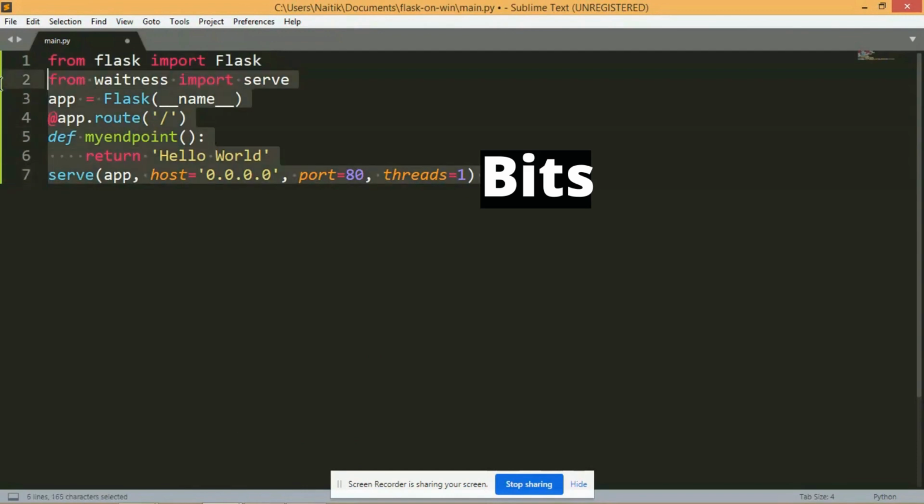Let me explain the code. Instead of app.run, we are using serve with host, port, and threads. The host stands for the IP address. 0.0.0.0 means your computer's IP address, and the port stands for the port number. We are using port 80 because it's the HTTP port, so that you don't have to type any port number while searching for your website.